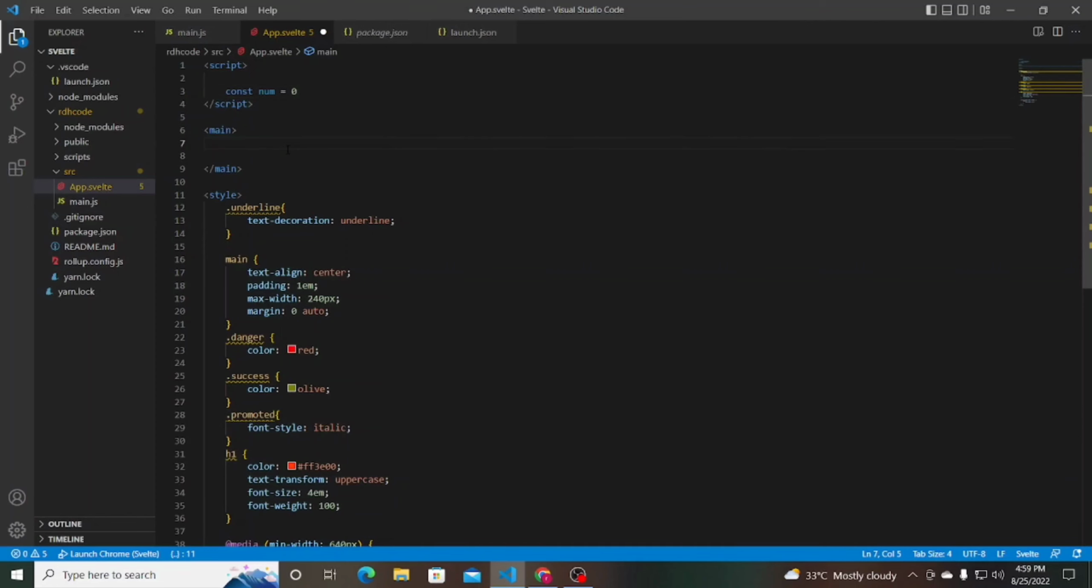We begin by adding an if block. The syntax is curly braces, then the hash symbol, followed by the if keyword. This is followed by the expression we want to evaluate. Our expression is num is equal to 0. If it evaluates to true, we need to output some text. So let's add an h2 tag with the text "the number is 0".